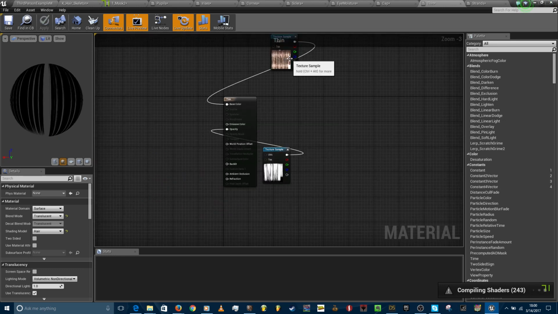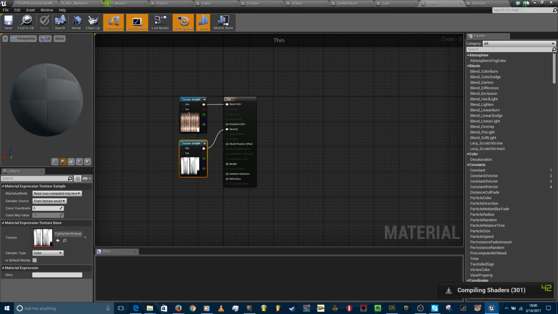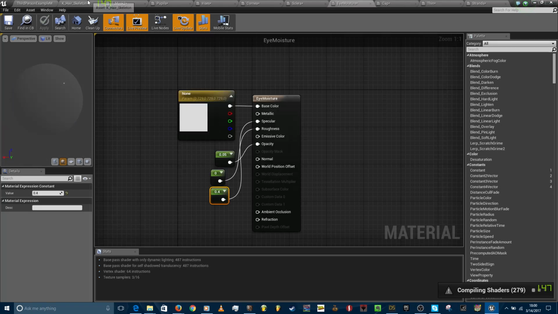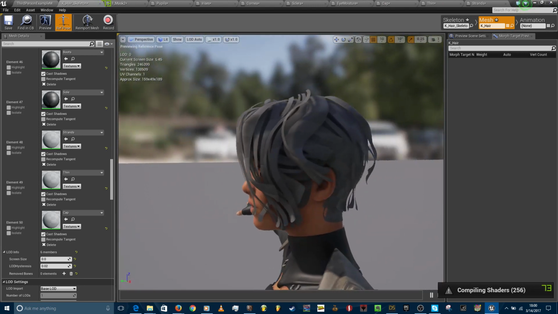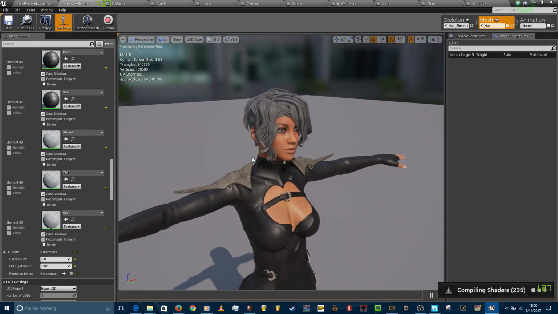Thin, come here, apply, and I think we should be good to go. Alright, let's see. Yeah. So in a few moments, I should get what we want. 219, 212. Come on, come on.